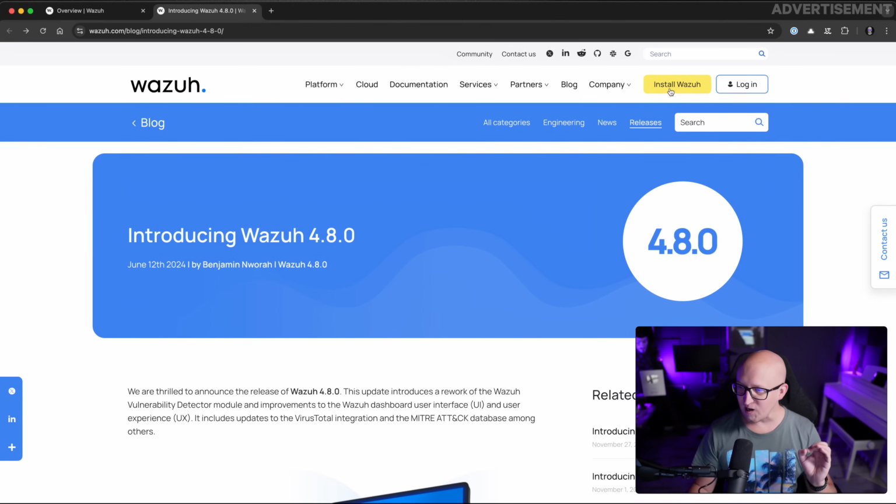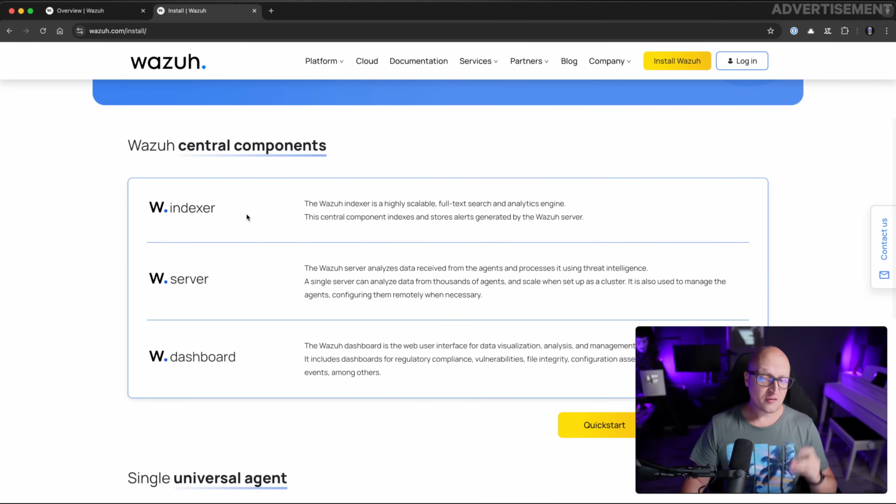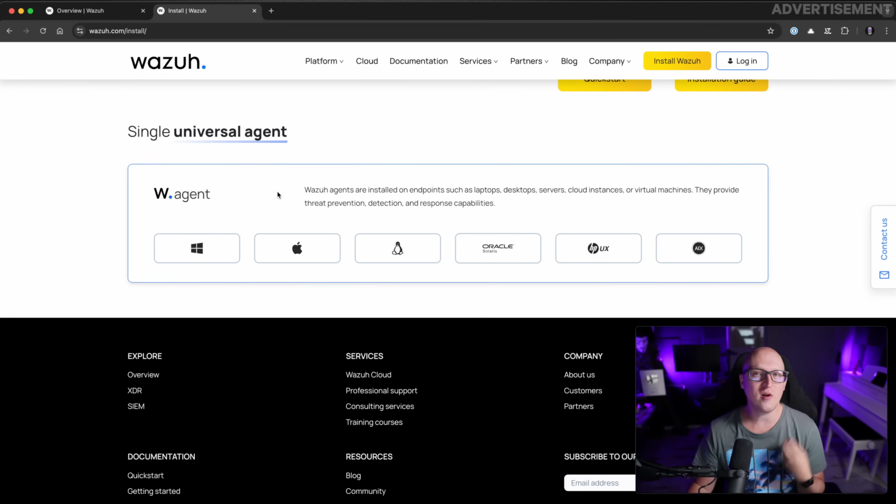So let's simply click on Install Wazuh and deploy this on one of my virtual Linux servers. The first thing that we need to learn about Wazuh is that it consists of three main components: the indexer, the server, and the dashboard that can be installed all in one on a server or separately. And it also has a security agent that we need to install on the endpoints that we want to monitor.